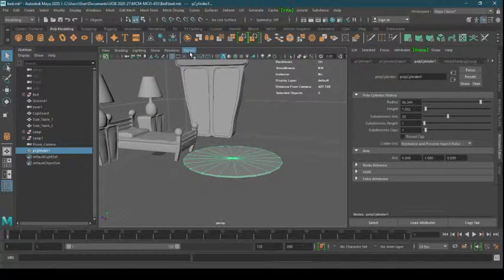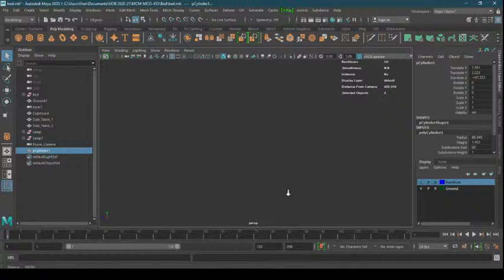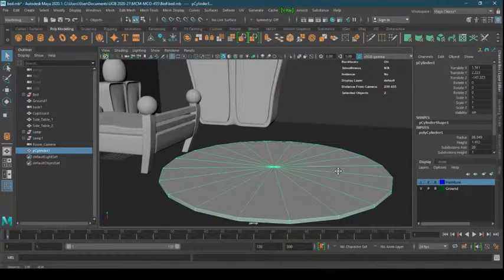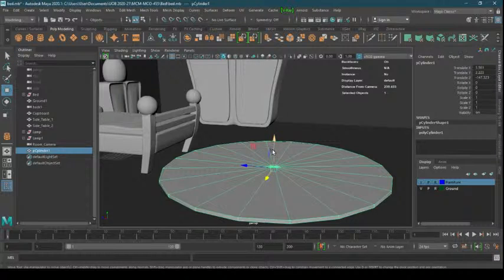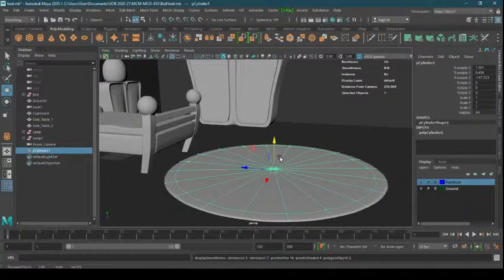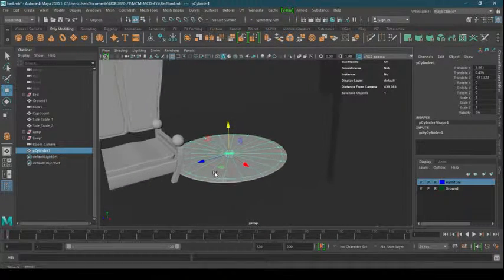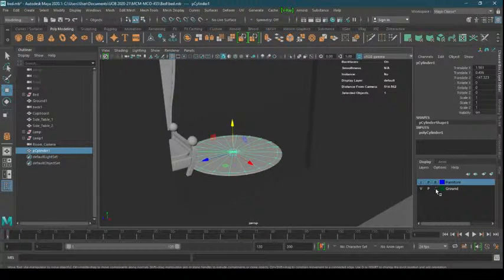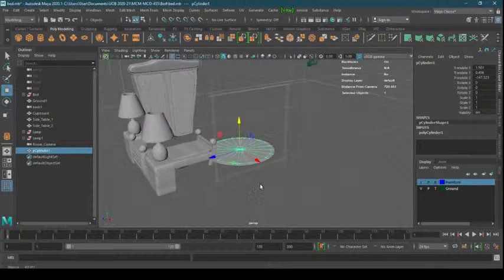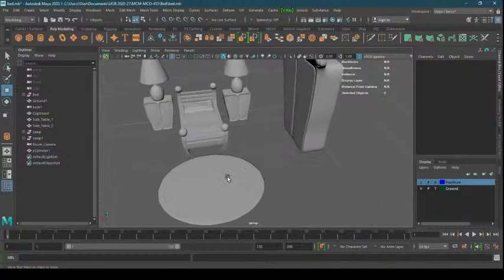Okay, now go back to channel just to see if everything is all right here. Okay, and now if I press 3, okay, fine. So everything is done here. So I will just hide this, my ground, so I can see everything, so I can apply textures to it.